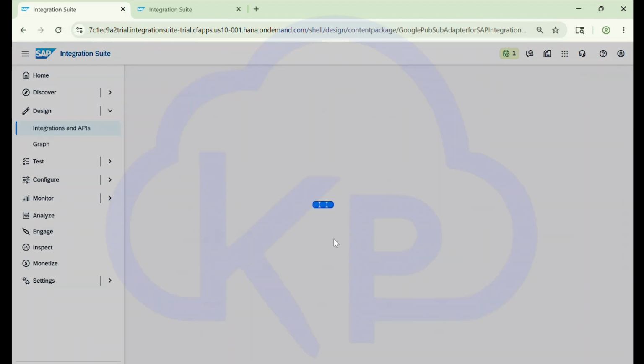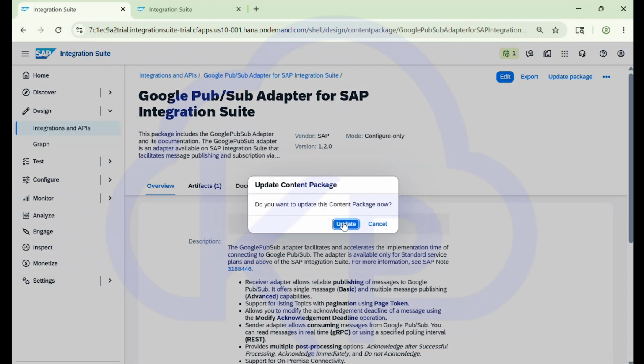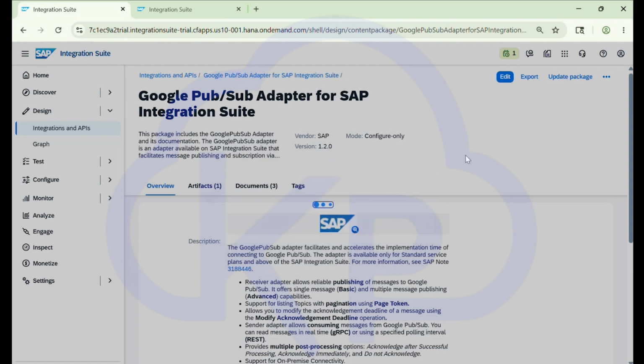This is just giving an indication that there is an update. So I will just click on update package. Do you want to update this content package now? Yes, I want to update it. So I'm just selecting. The current version is 1.2.0, the one which we imported previously. Now it's getting updated.